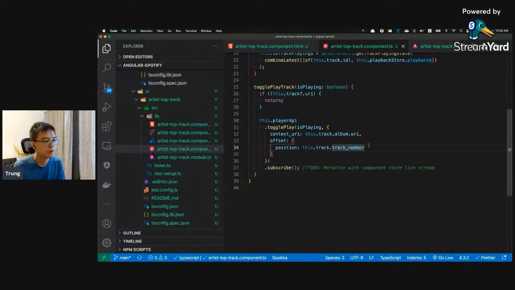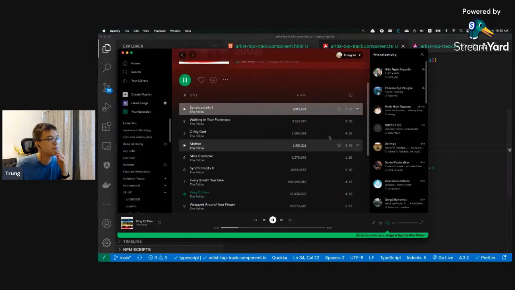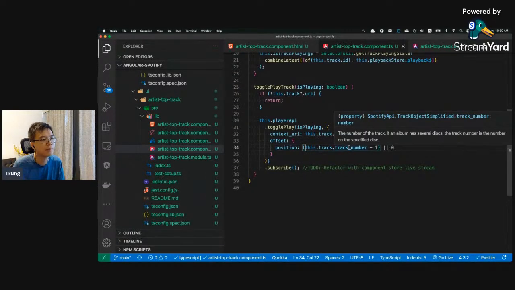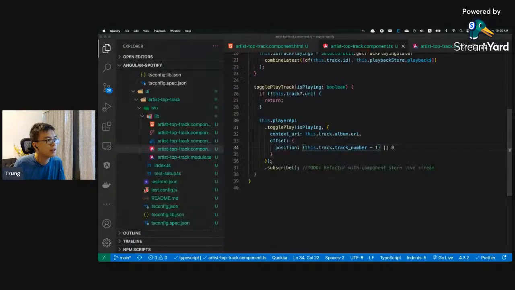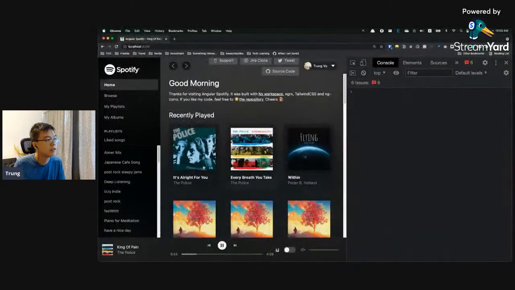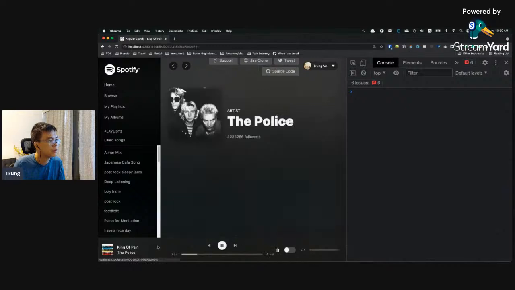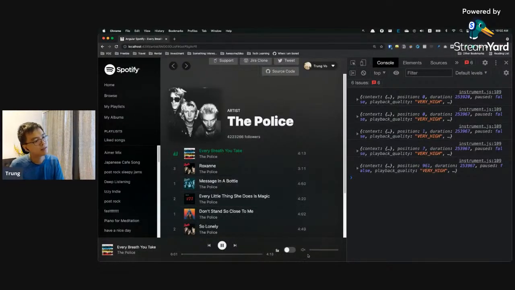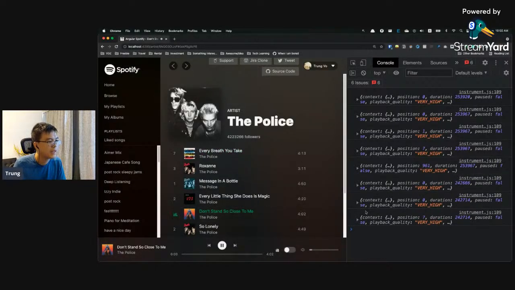So I do -1. But we need to check if it is still 0. So we need to do either -1 or 0. We don't want to do like a -1. But if the track number starts from 1, it should not happen at all. So let's open this, go back here. I will go back into the police. Oh, nice. Okay, so we need to do -1 then. If I'm playing this, then it will play the right song.